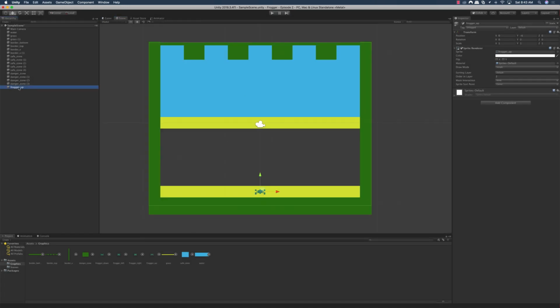So we're not going to call this Frogger up. We're actually just going to call this Frogger. Or, better yet, let's just call this player, not to be confusing. So we've got player. Now you'll see that player has a sprite renderer, and the sprite renderer has a sprite component. Right now, the sprite within that sprite component is Frogger up.